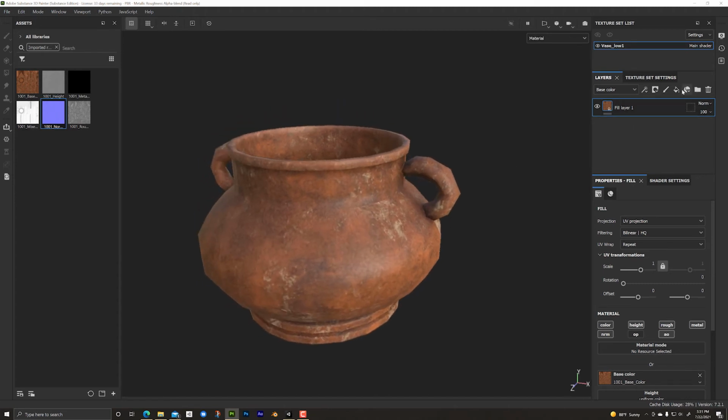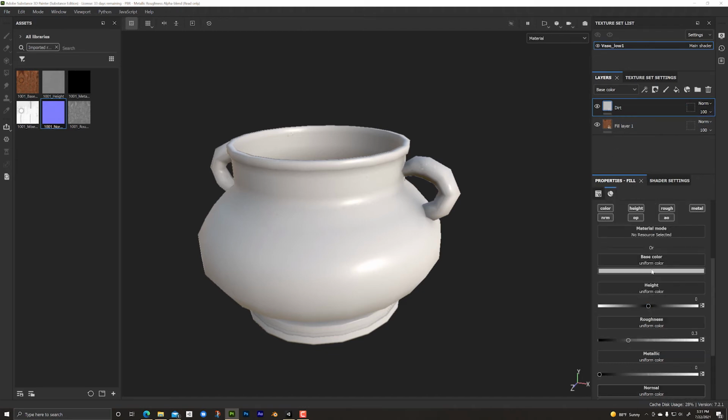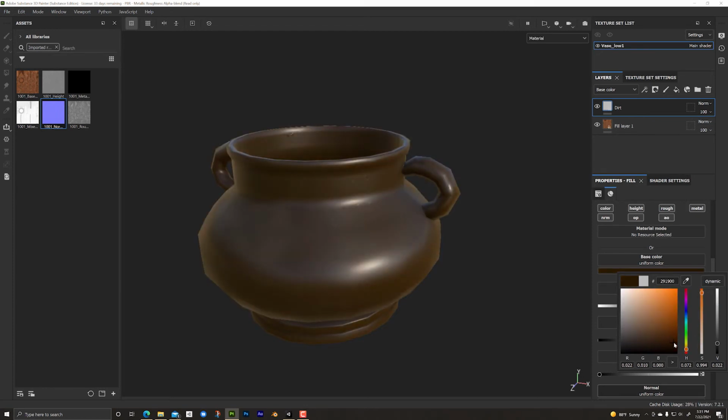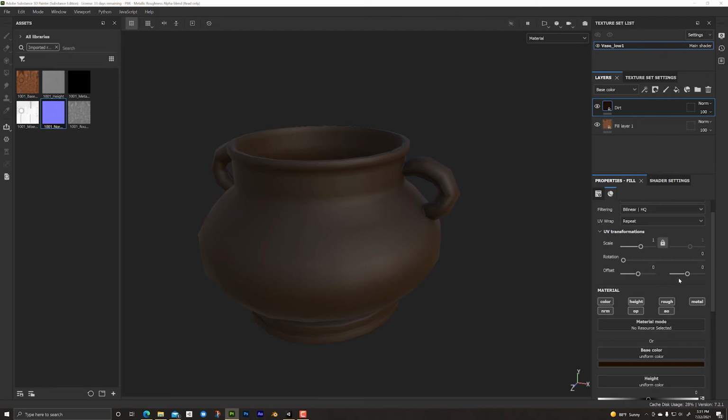So at this point I could do something like, it's already dirty, but let's just say I wanted to add a dirt layer to it. So I'm going to go ahead and create a dirt layer here. I'm going to make that base color, let's say something a little bit more brownish. We'll go with that. Change my roughness way up, no metal, and let's just leave it at that right there.